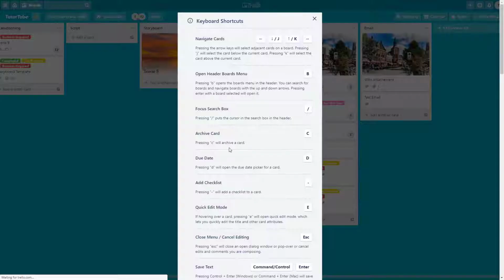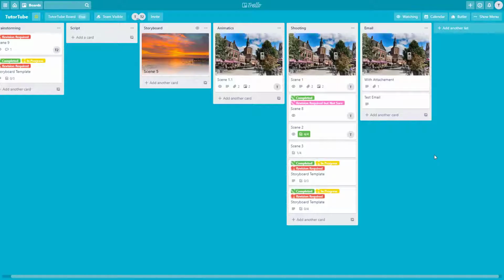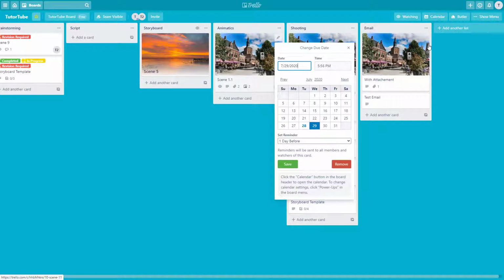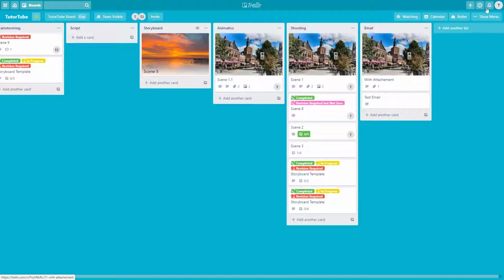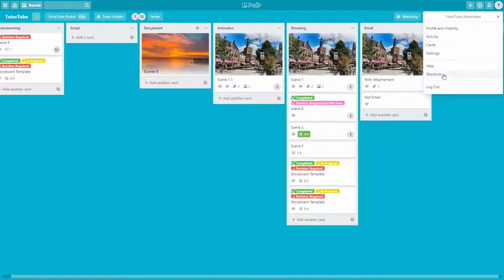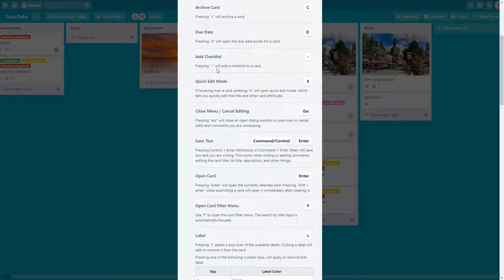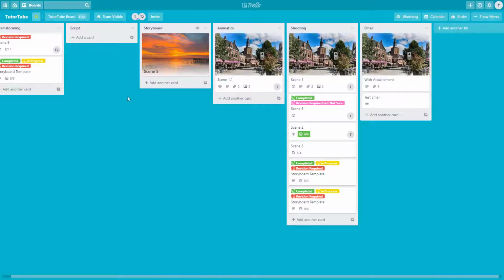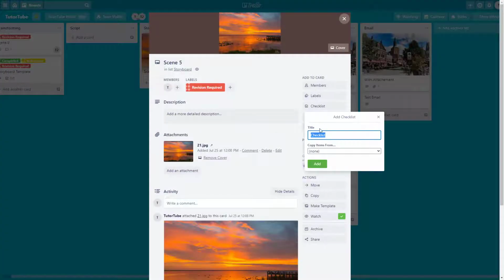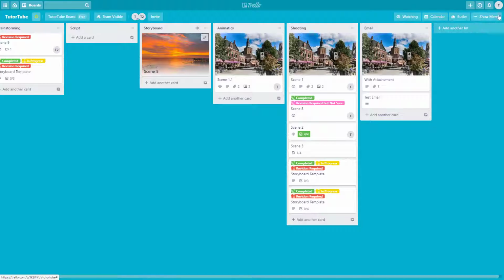Similarly, let's go over here onto other shortcuts as well. There's due date, add in due date. Go over here, press D, and the due date option pops up, and you can add in the due date right here. Let's see some more. There's add checklist right here, which is the dash key. If I were to press the dash key, the checklist option pops up just like that.